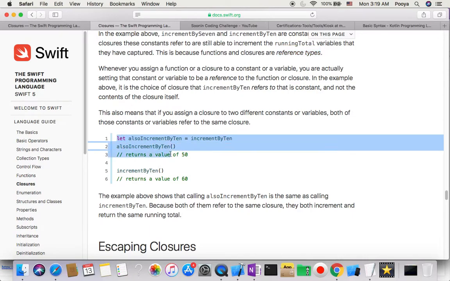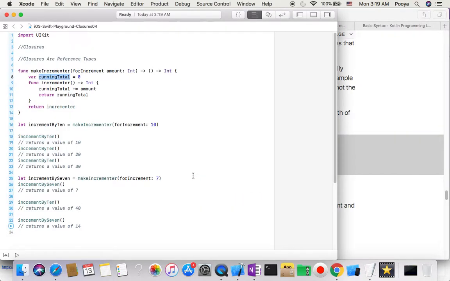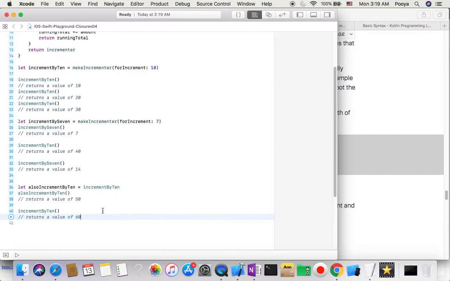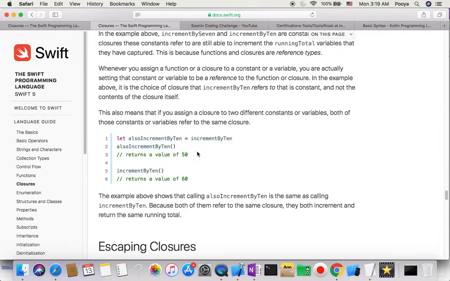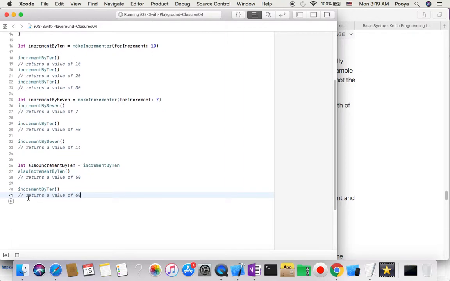So here you go. So we make another one. Increment by 10 here. We'll get an error because also increment by 10, and here you will see that if we run this, return value will be 60 here. Yeah, 50, 60. So, and we made this as an instance of the increment by 10.